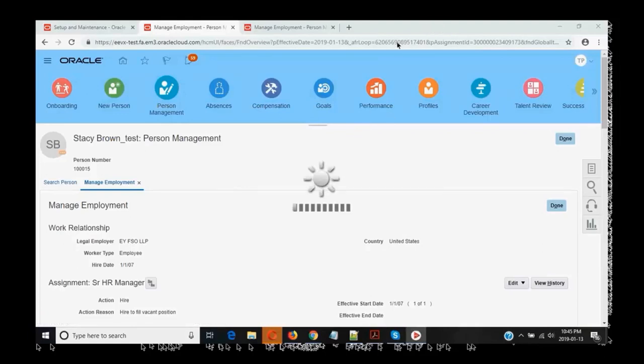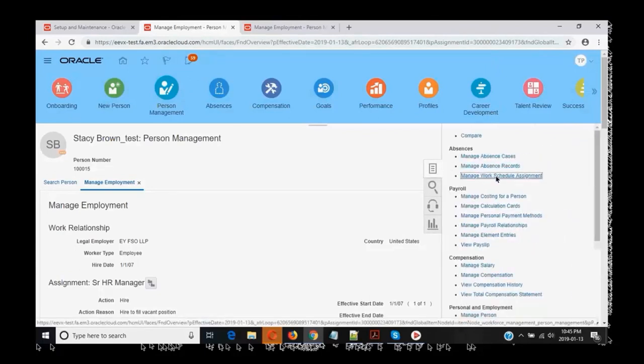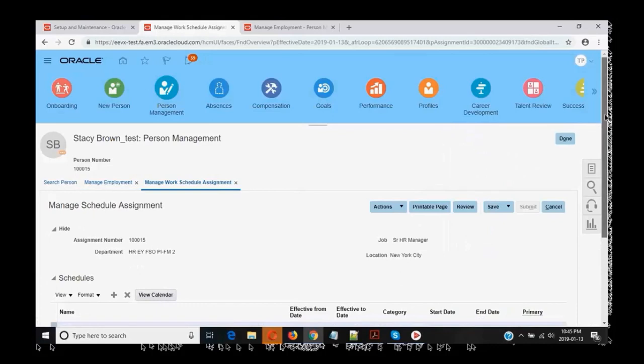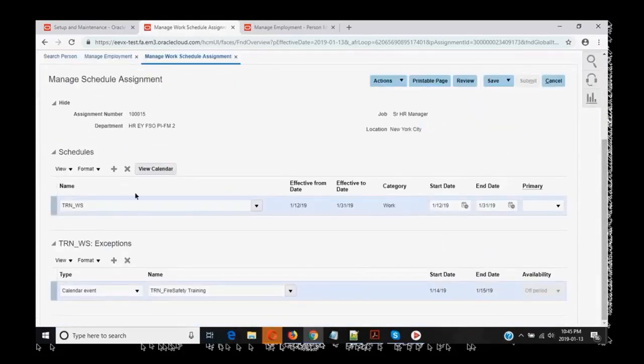Okay, so once you are done with the creation of work schedule, once you are done with the creation of calendar events, once you are done with the creation of all those setups which are required for seeing the availability of a person, you can search the person in person management, and you can go to the task that is manage work schedule assignment. So in work schedule assignment, you can see that person as of 12 January, so the person's calendar availability for January is like this.